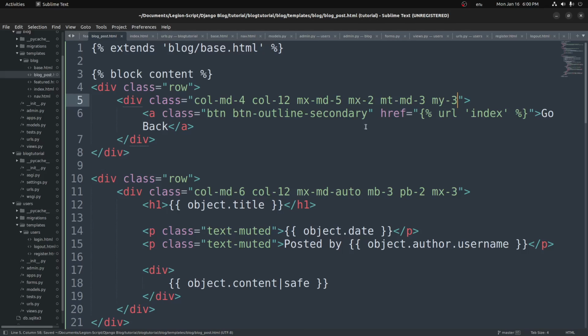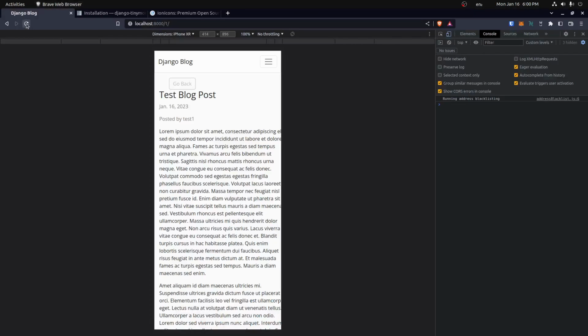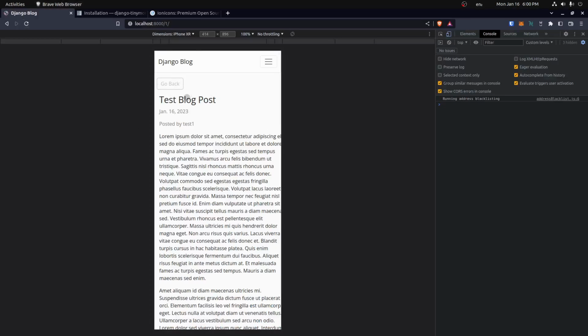So that just makes a few changes here. We removed some of the padding on mobile screens and we added some bottom padding and only add this top padding on the medium screen. Back here, refresh the page, and that looks a little better right there.